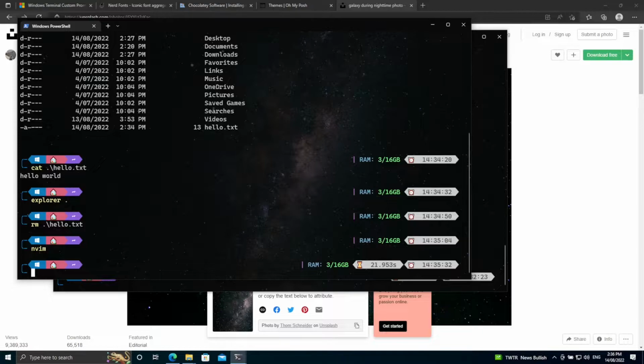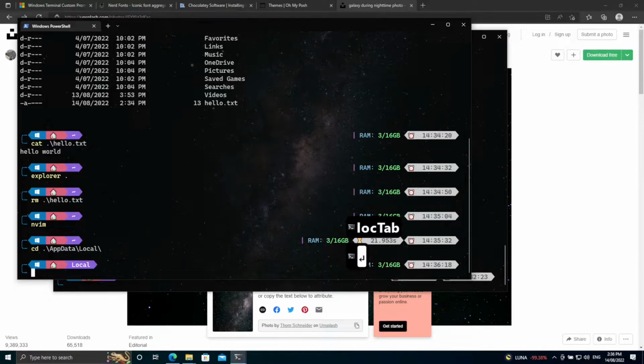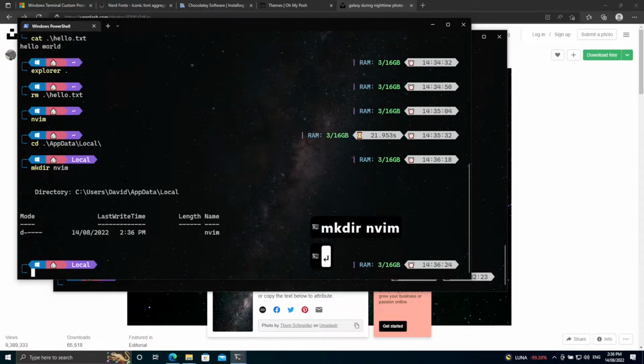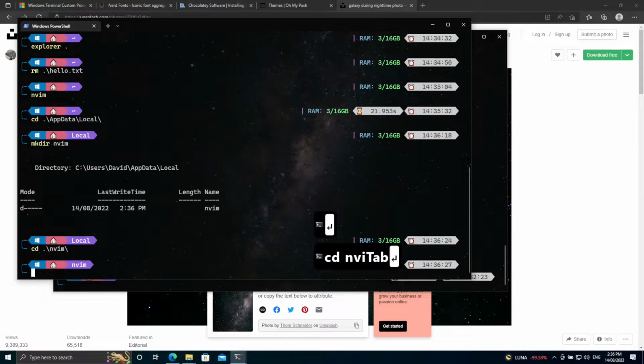So let's create a configuration file. Let's go to AppData, Local. And then in here, I'm going to create a new folder called nvim. Then I'm going to go into that folder, and then I'm going to create the new file, which is init.lua.